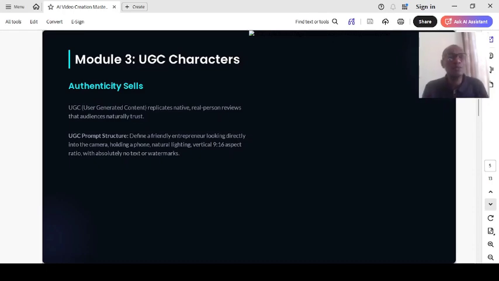No, it must be specific as well. But I'm going to show you how to also do that. In this example on the screen, as you can see, this is the UGC prompt structure. It says: define a friendly entrepreneur looking directly into the camera, holding a phone, natural lighting, vertical 9:16, that's the aspect ratio, with absolutely no text or watermarks. So you will see that the UGC prompt is similar to the realistic image, but the difference is the UGC that must be specified in the prompt.